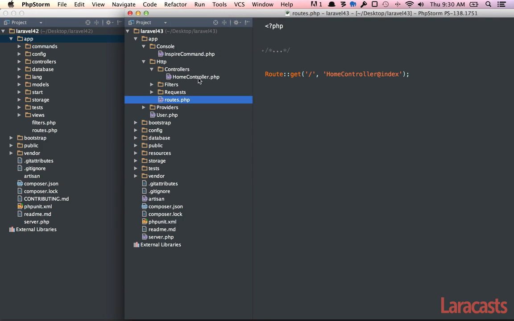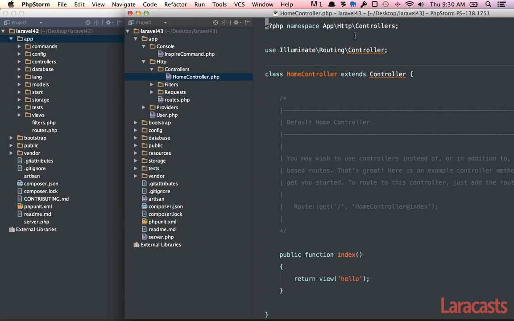But also notice, if we take a look at the home controller, it's been namespaced. And don't worry, if this is something you don't like the idea of, Taylor has thought about this a lot and has added the necessary tweaks to still make it very, very easy to, for example, route to a controller without always having to specify the full namespaced path to the controller.